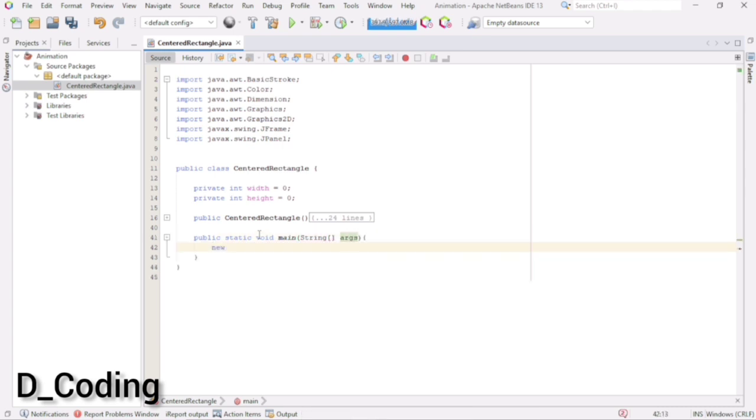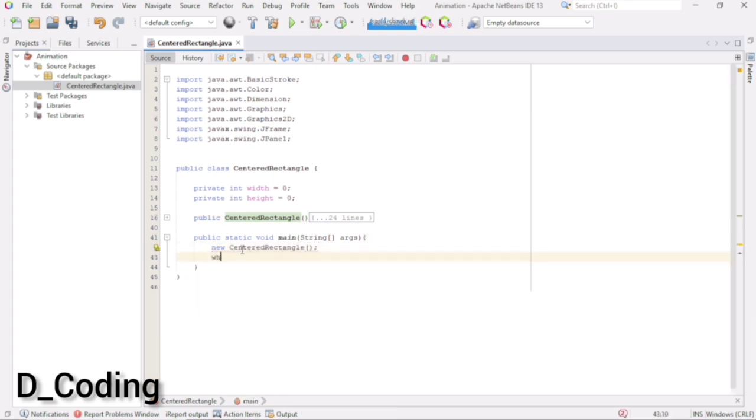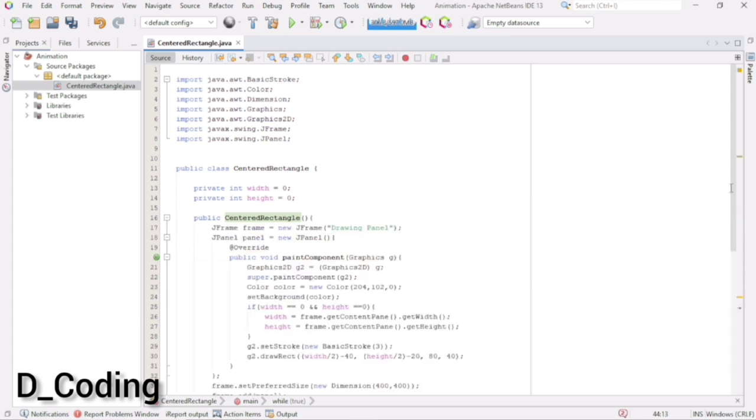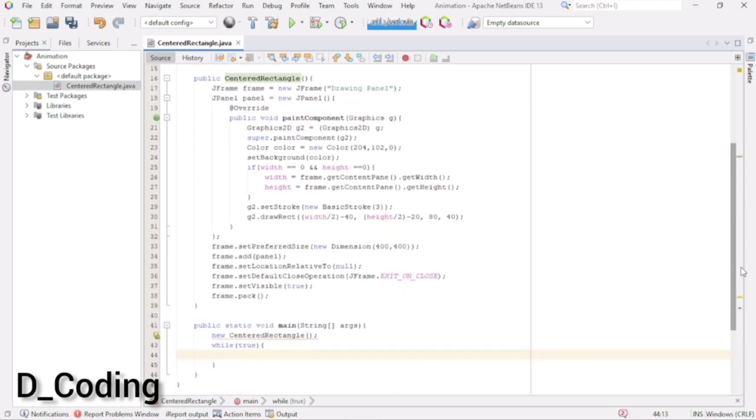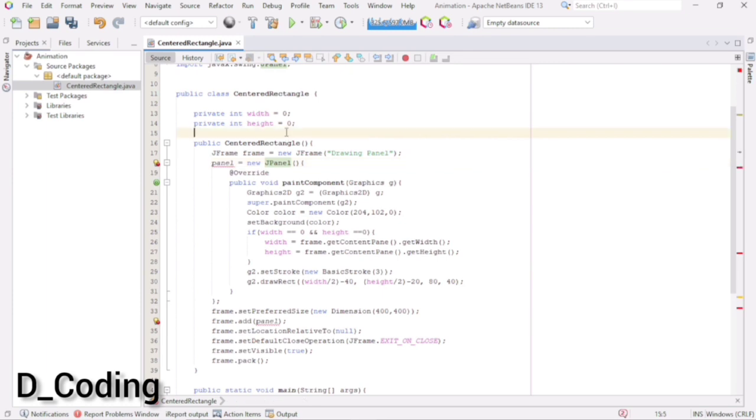Create an object by calling the constructor to draw the panel. I use a while loop to make the rectangle move by calling repaint on the panel. But as you can see, that panel variable is not visible for the main method because I've defined it inside the constructor. So I will define this variable outside the constructor.